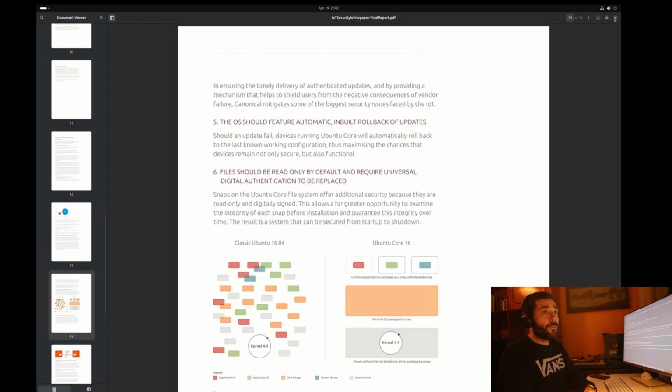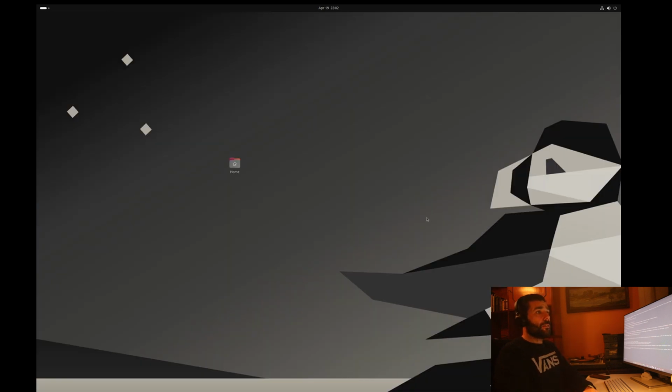And that's it for the new features and for the new Plucky Puffin 25.04 Ubuntu desktop. I hope you guys like it.